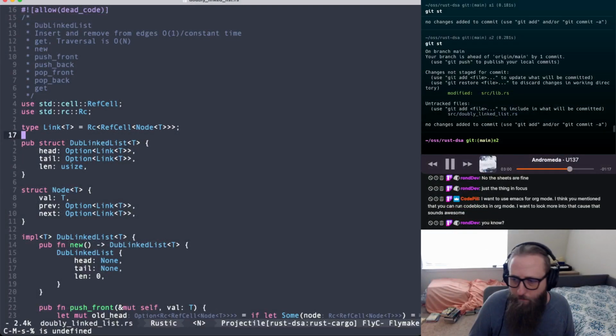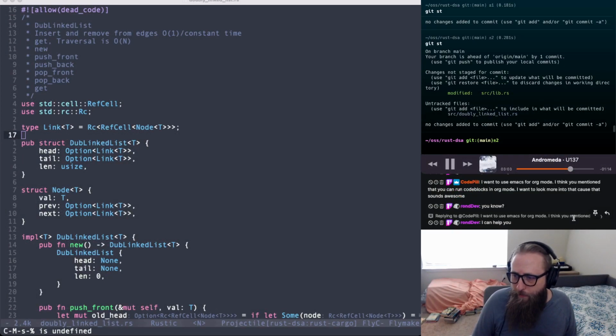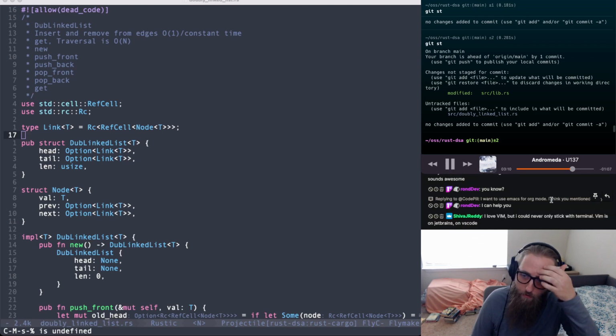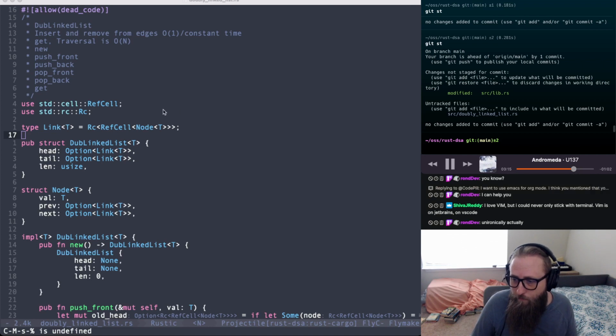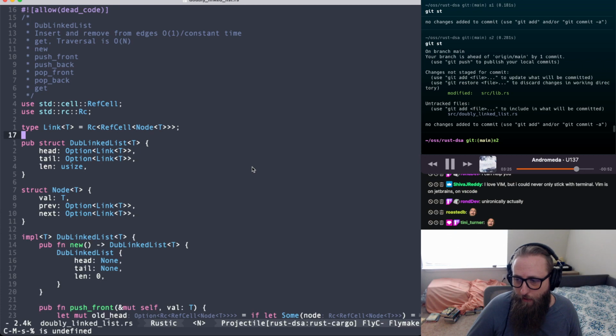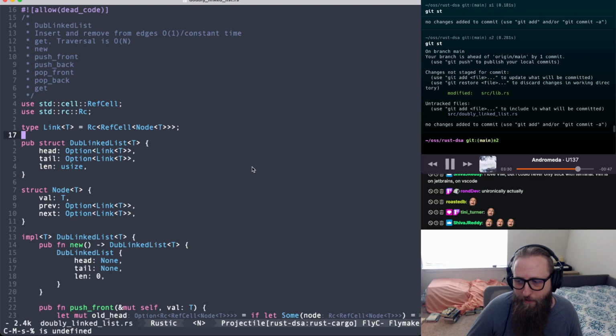Where are we? There we are. Code Pill, you want to use Emacs for org mode? I think you mentioned, yeah, absolutely. Ron actually has been using Emacs, and then it's just that he uses Windows. Yeah, I know. Sorry, Ron. I didn't mean to dox Ron like that. That's not nice of me.